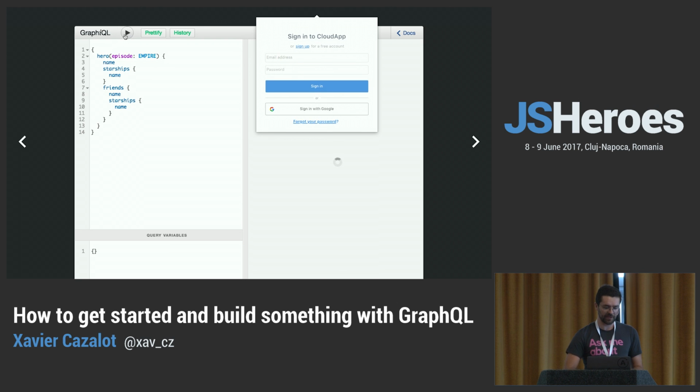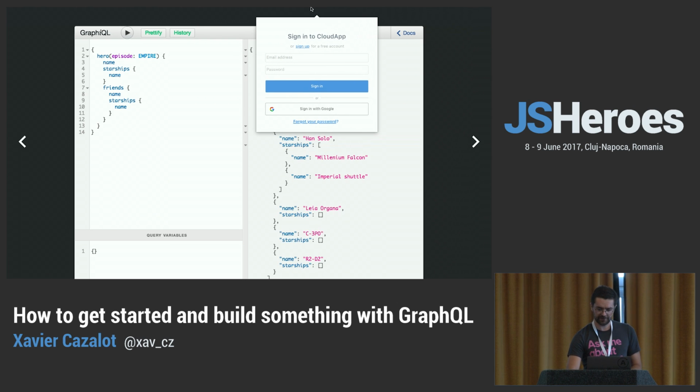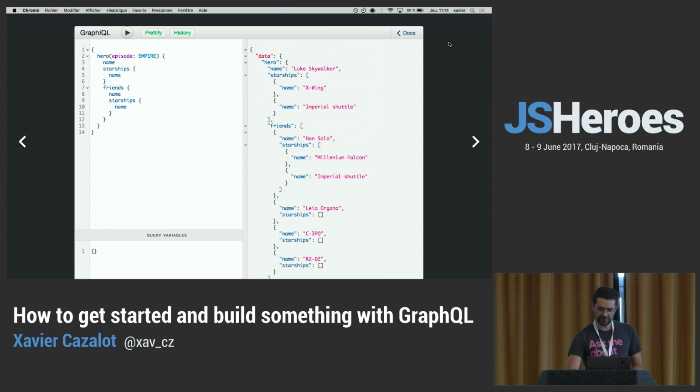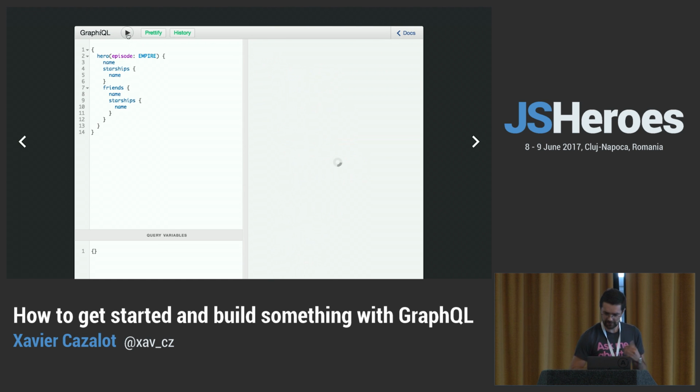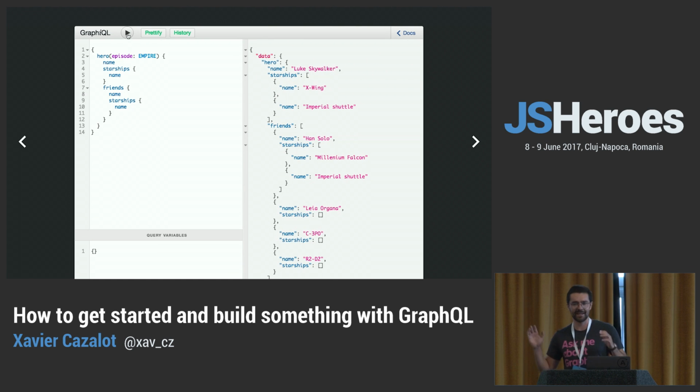So I will press this little play button. Hopefully, yeah. So you missed, we can do it again. Yeah. I get exactly in one request, with REST I did 9 requests. In one request, I get exactly the data that I want. So I get Luke, I get the starships, I get his friends, starships of his friends. And so, yeah, I get exactly the data that I wanted in one request.